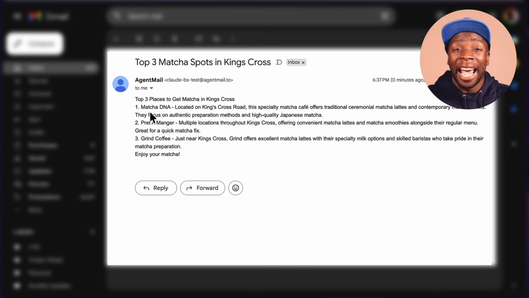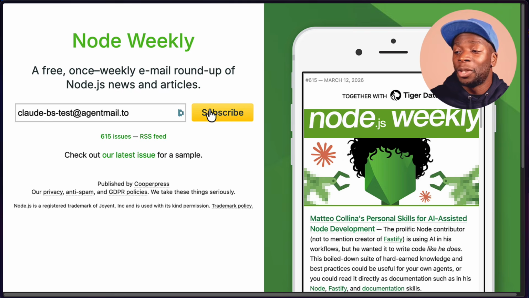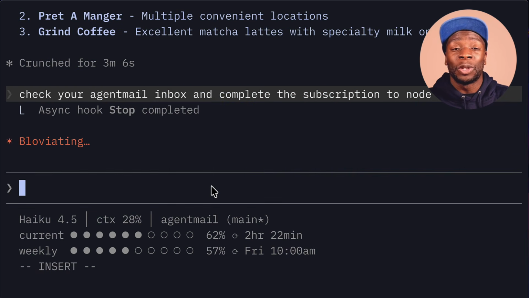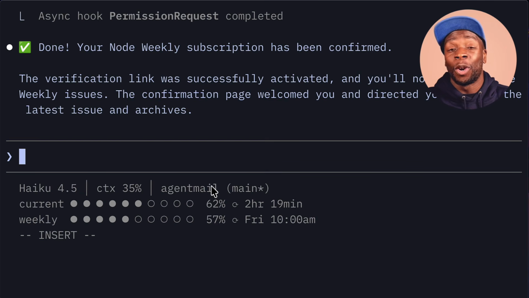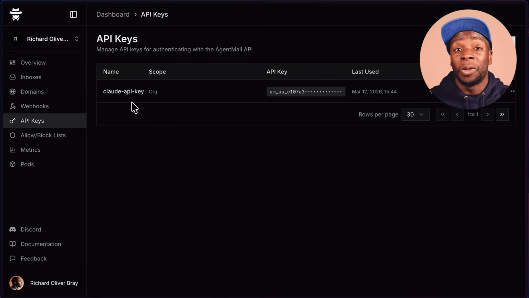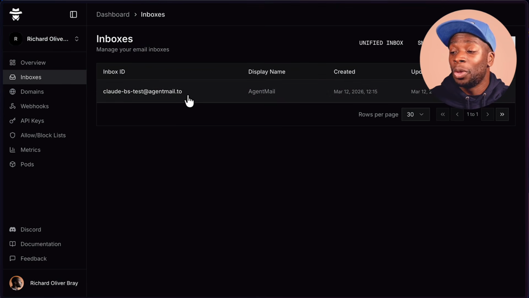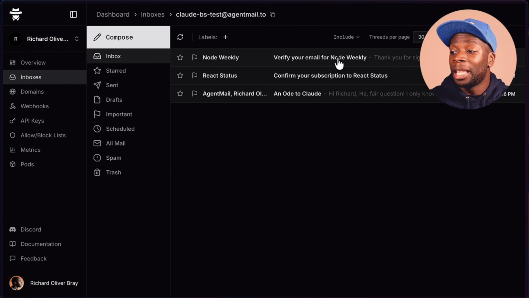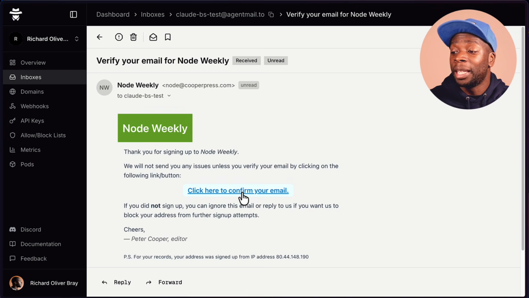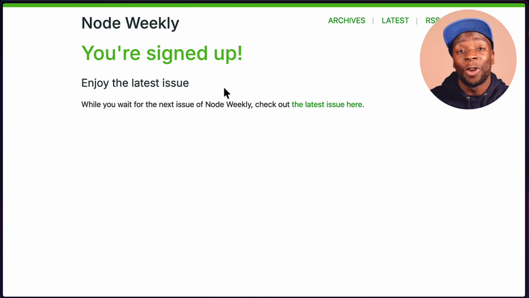But because my agent has its own email address, I can do some really cool things, like sign it up to newsletters, and I can also ask it to complete the subscription, which it's gone ahead and done. But if I did want to do it manually, I do have access to the inbox for the agent, and we can see that the verification email for Node Weekly is over here, but the agent has already completed this step.